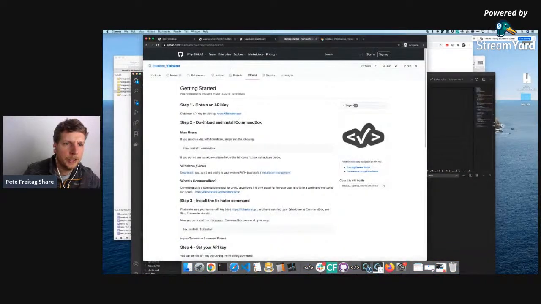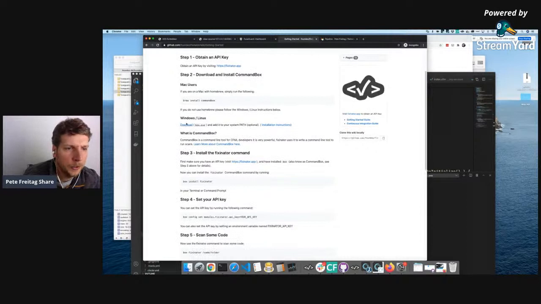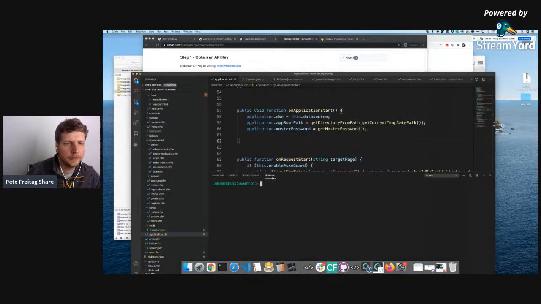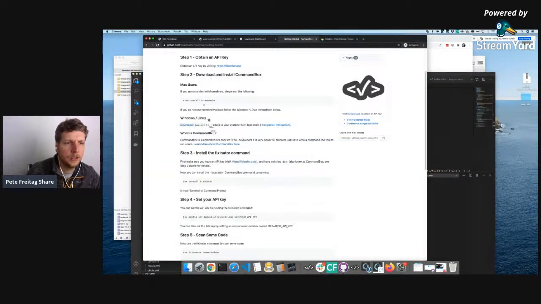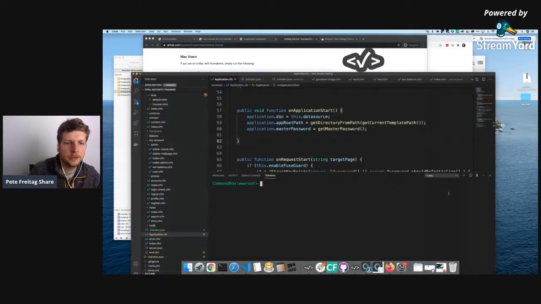Once you have the API key, you need to have CommandBox installed. If you're on Mac, you can simply use Homebrew as the easiest way. On Windows, you can just download box.exe, double click it, or put it in your path if you want to run it from anywhere. And then you're going to run box install fixinator, and that's going to install the Fixinator command.